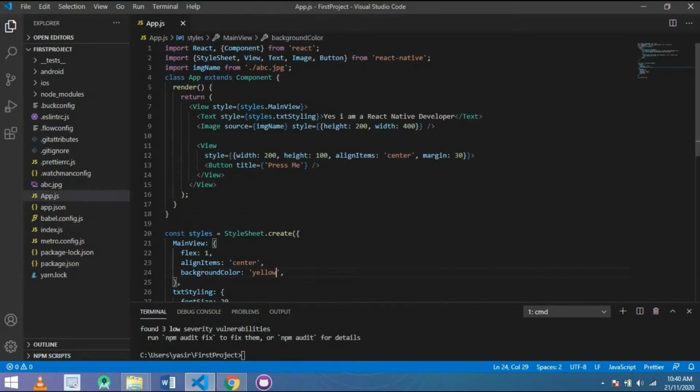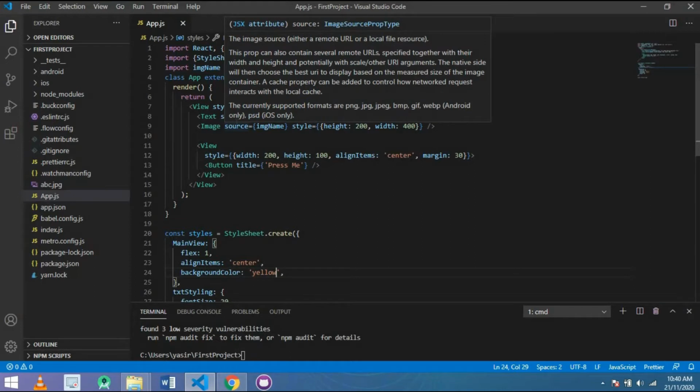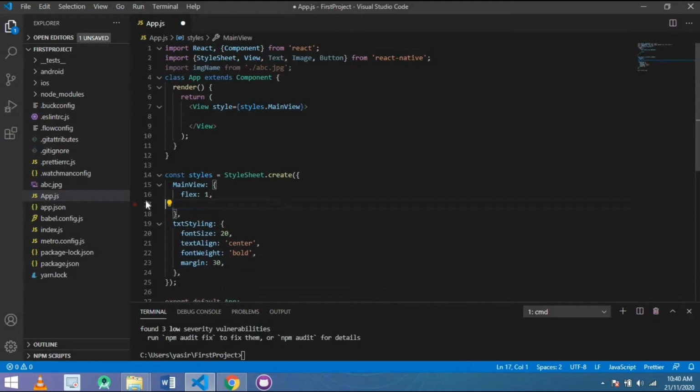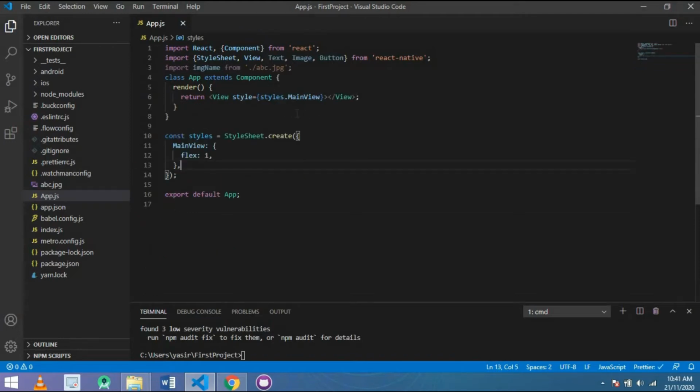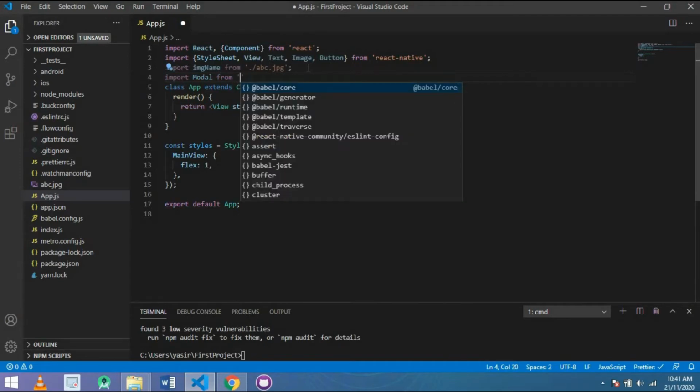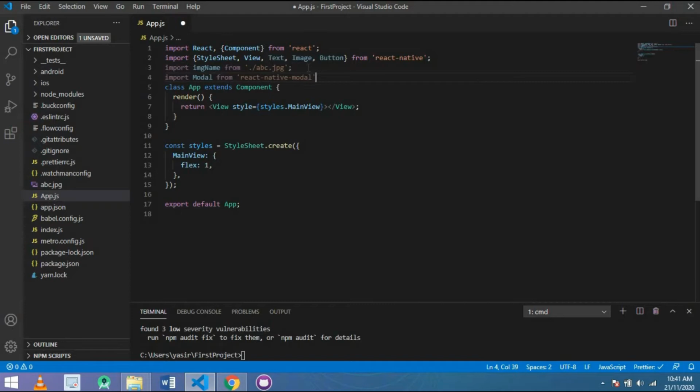Now go to our code. This is our code which we have done in our previous project. Simply read all the code. Let's run. This is enough. Now add a dependency named model from React Native model.